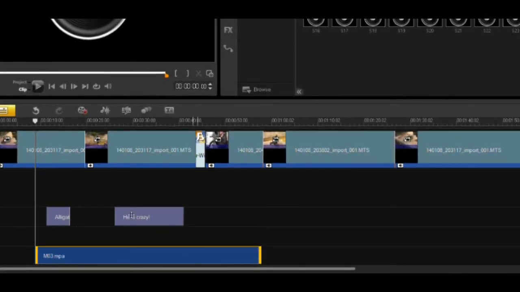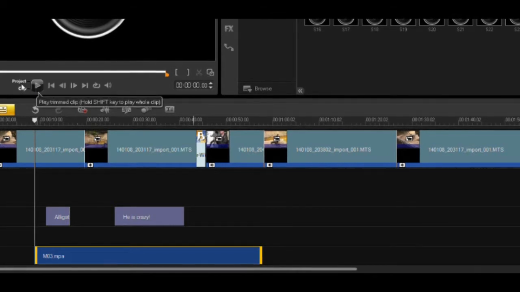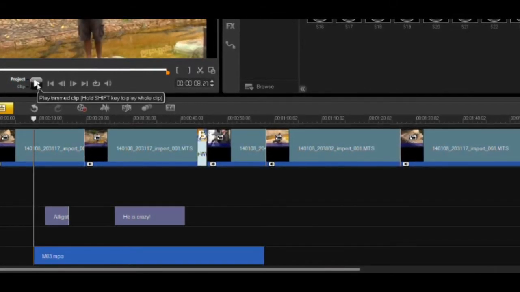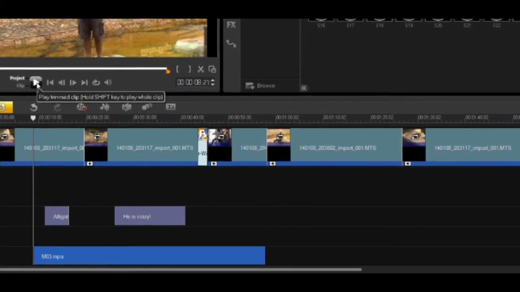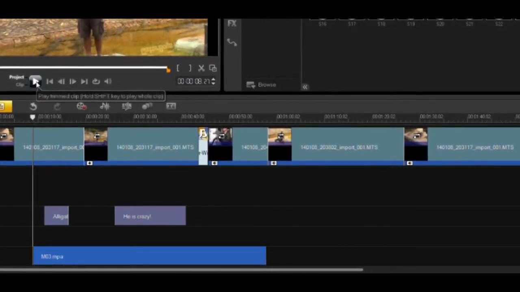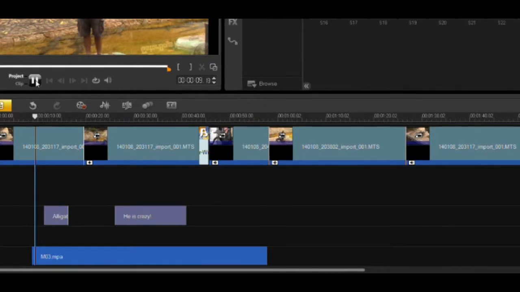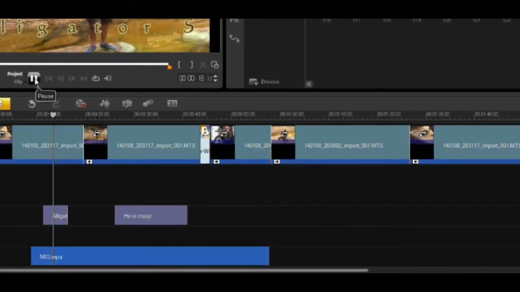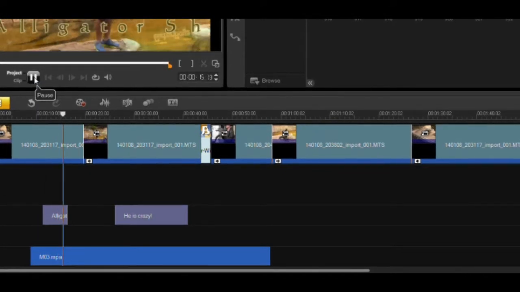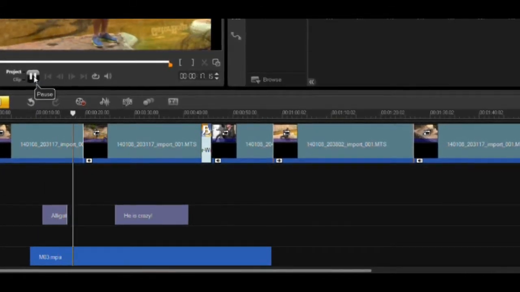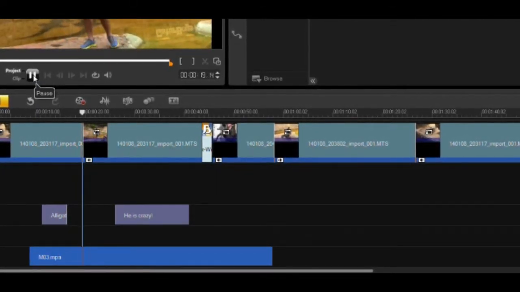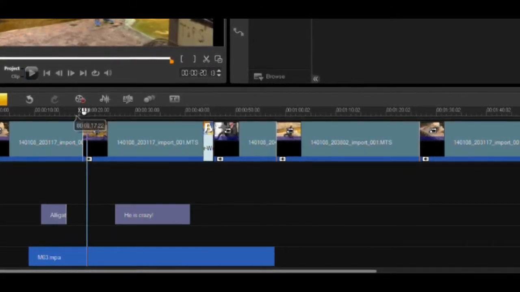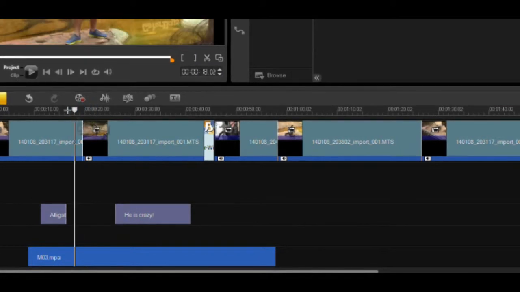So now when I play it, it might be a little choppy on here. I'm going to change it to project and I'm going to have him talking with the music under. Let's see how it sounds. So you can hear the music, but it's really loud. So we're going to change the volume of the music. So I'm going to stop it, and I'm going to go back to where I was. So we're going to move it back.